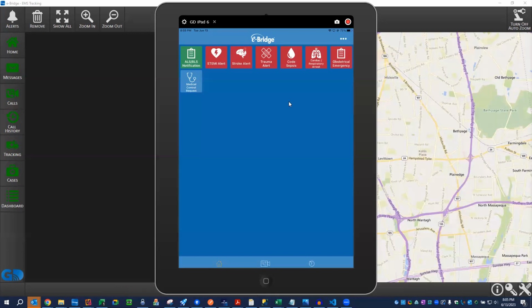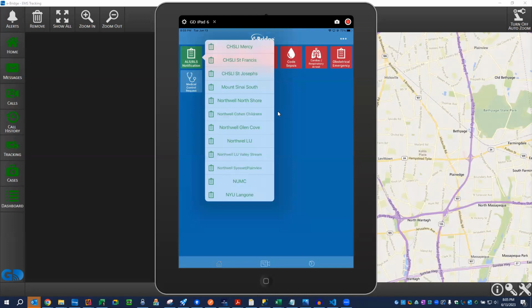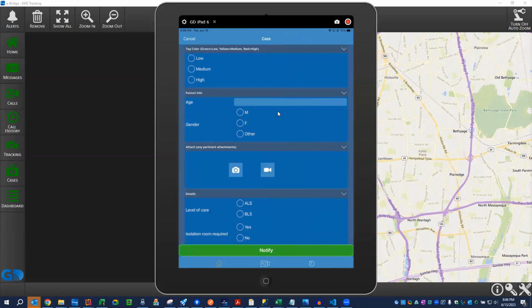So what we're going to do is we're going to jump in, and we're actually just going to start with the ALS BLS notification button here. You'll see when we click on that, basically it pops up a menu of all the different hospitals. So you would go ahead and pick the facility that you're going to be transporting to. For my demo here, I'm just going to use NUMC. So when I go ahead and click that, it then brings us into this kind of form that we have here. And again, some of the data between the different types of alerts is similar, like patient info, age, and gender, obviously.